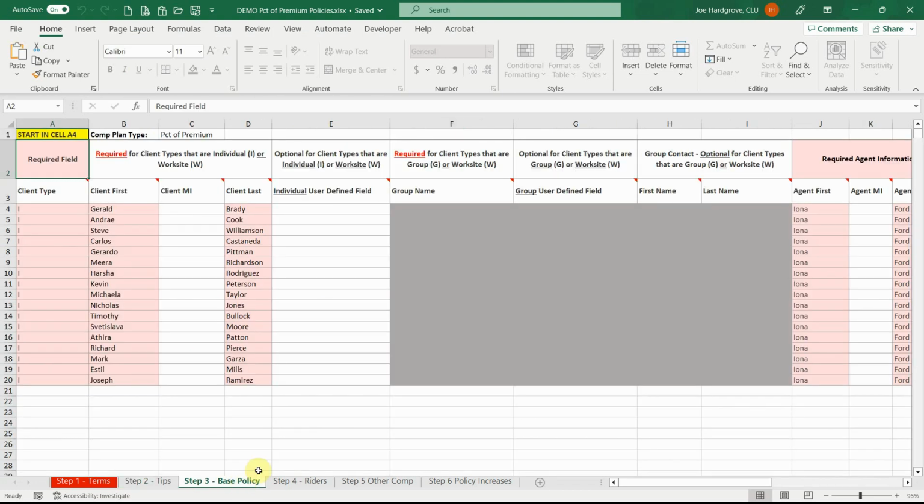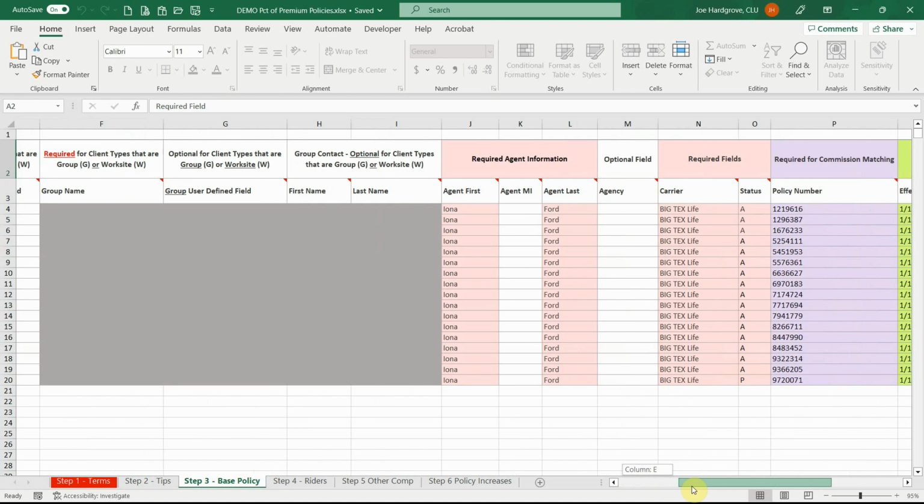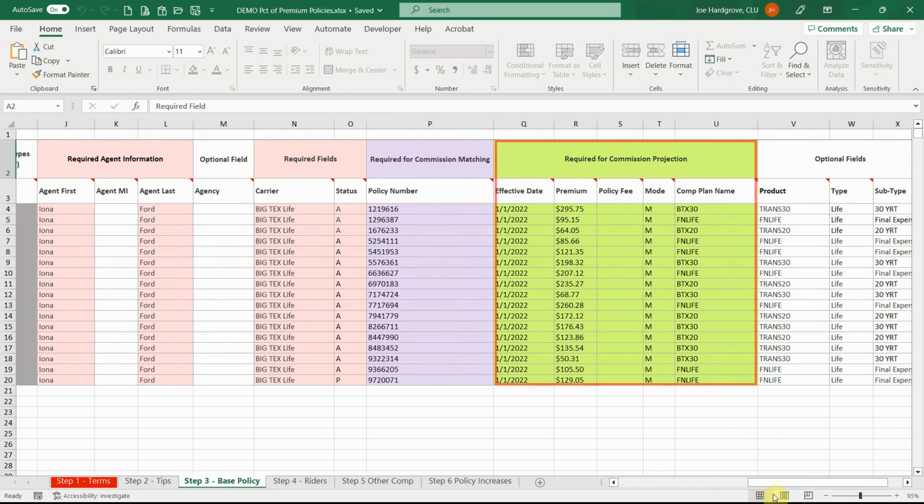Step 3 is adding data for your base policy. The fields for calculating commissions will vary based on the type of template. As mentioned, this is a template for policies that pay a commission based on a percentage of premium.